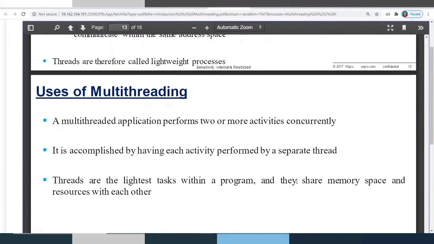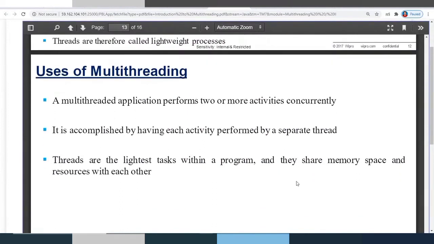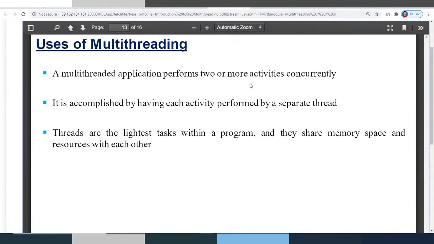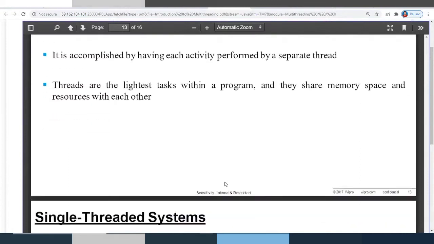And these are the uses of multi-threading applications. You can have two or more activities concurrently that are part of the same program. Understand that point, that's part of the same program. And how do you achieve this? By dividing each activity into a separate thread. That's how you achieve multi-threading.